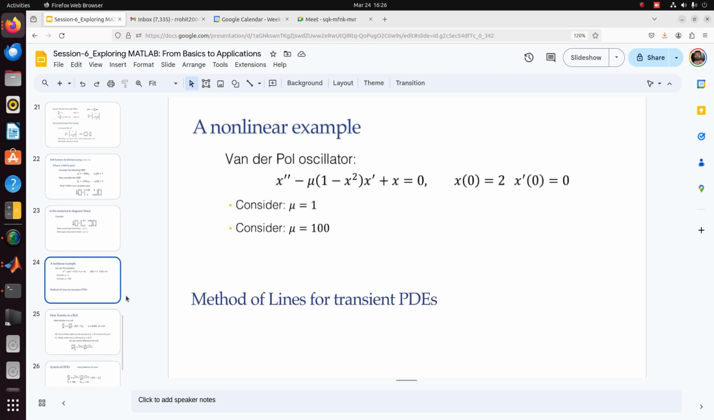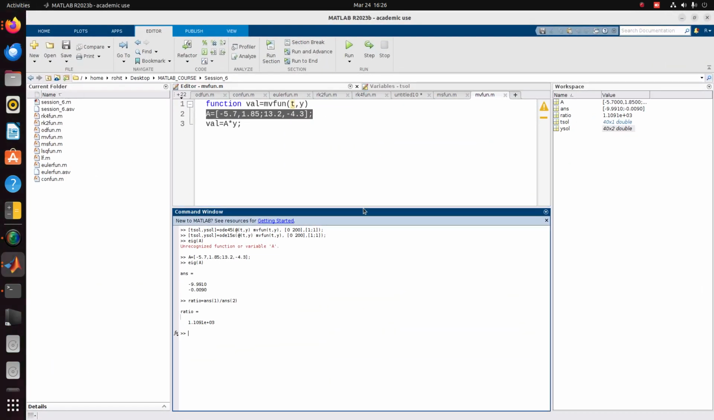Now we will take one more example on a nonlinear example from nonlinear dynamics called the van der Pol oscillator. So its equation is x double dash, this is nothing but second order d square x by dt square, it is minus nu times 1 minus x square into dx by dt plus x equal to 0. At time 0, x is at 2, x dash is at 0. Now he is asking us to consider for 1 and 100. So nu is nothing but the damping. He is asking us to take for nu equal to 1 and nu equal to 100, how the system varies when your damping is changing.